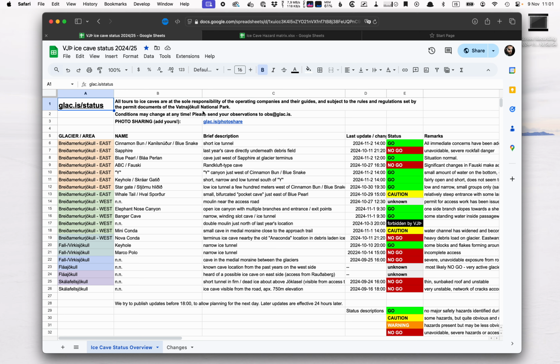This video is a brief introduction to the new system that we're building for documenting and monitoring the situation in ice caves. Let's start with a brief overview about what you might be already familiar with. We have created this Google Sheets document that gives you a list of the ice caves and then a bit of an assessment about the situation there and so forth. And so this gave you a good snapshot of the situation over time.